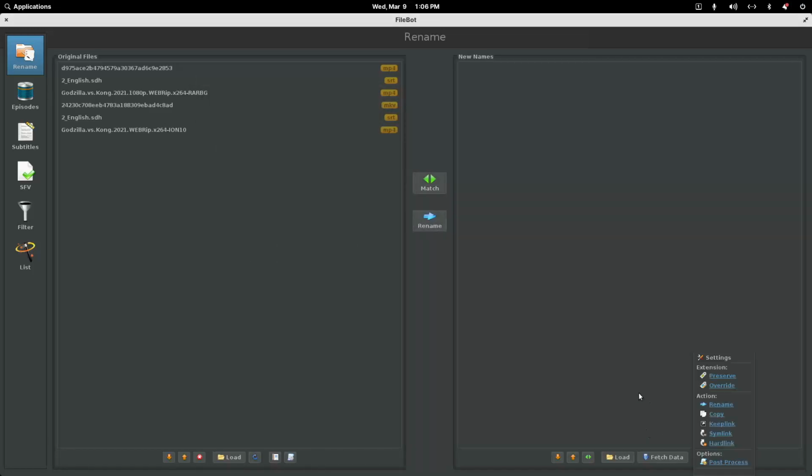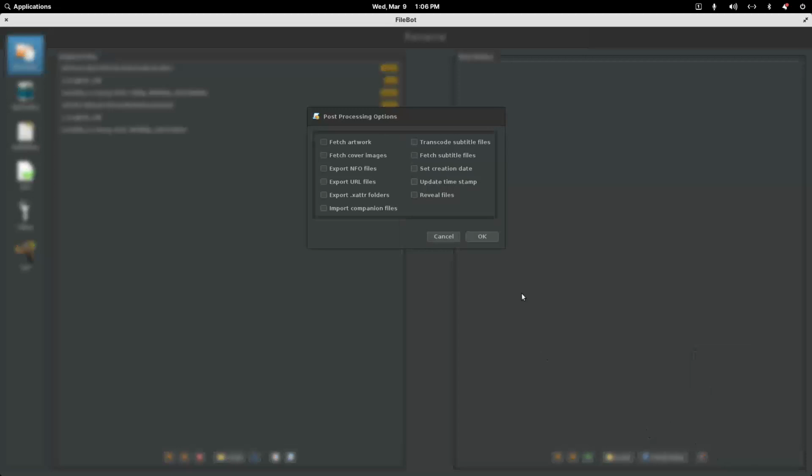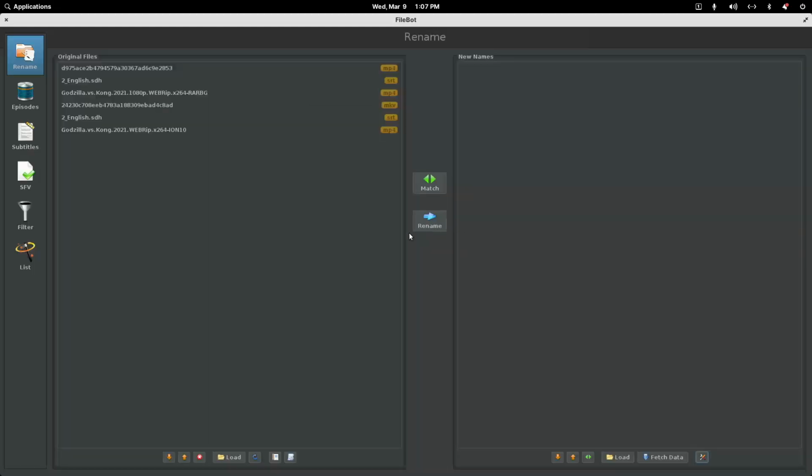So anyway, now that I explained that a little bit, there's one more option. I'm going to go over here to the little tool icon. Down at the bottom it says Post Process. I'm going to try to fetch a subtitle for the one folder we're missing a subtitle on. So I'll go down here and choose my movie expression. Filebot will do its thing.